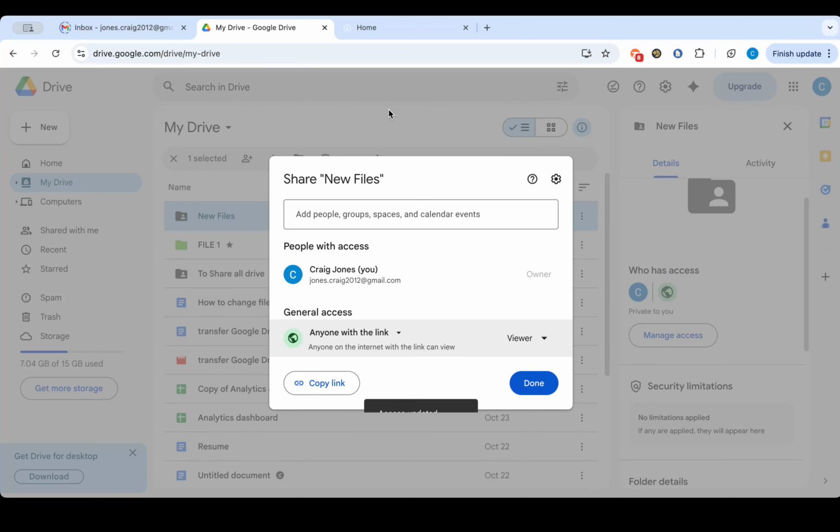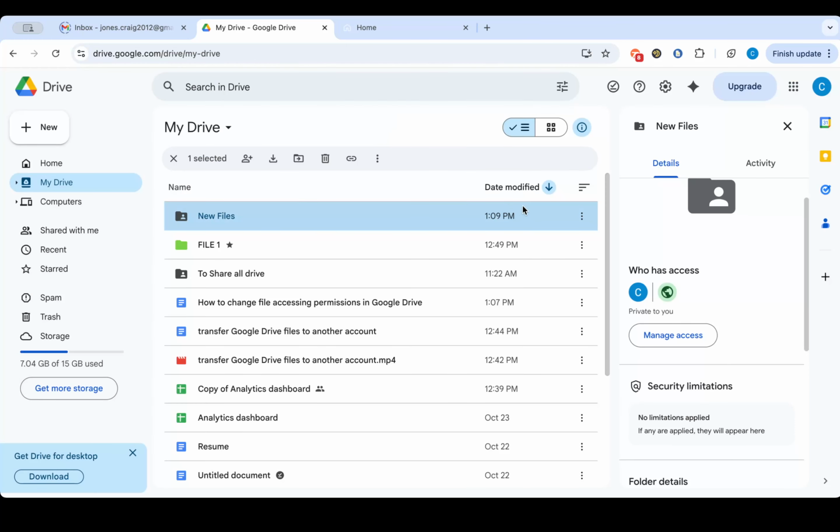Once you've made all your desired adjustments in either individual or general access, don't forget this crucial step. Click Done or Save to ensure all your new permissions are applied correctly.